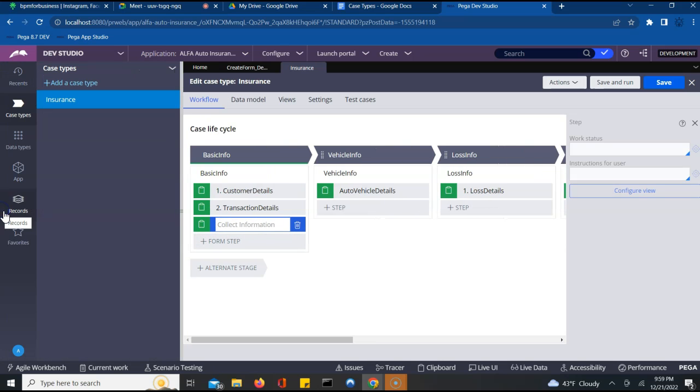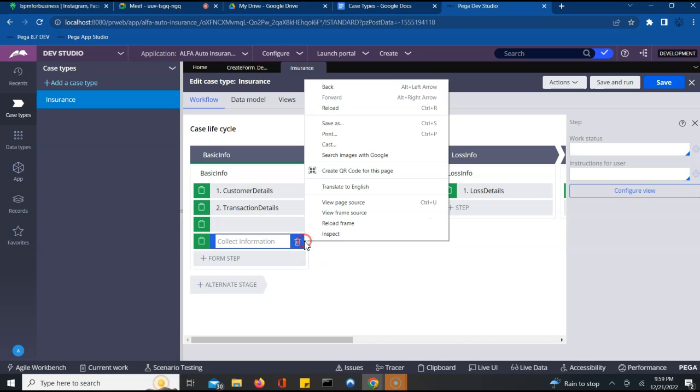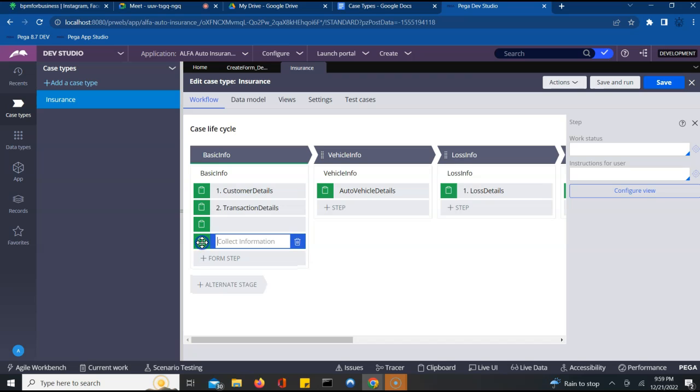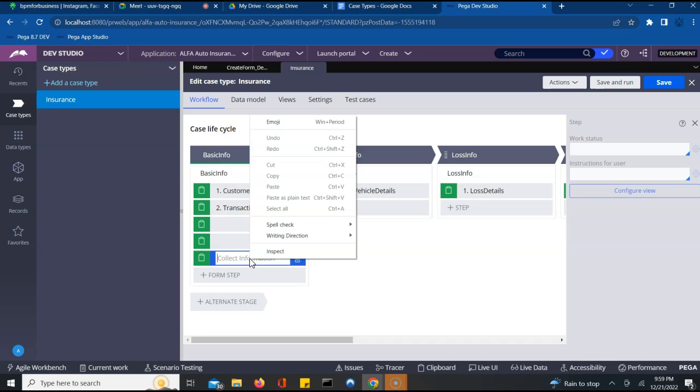Somehow the cursor is not responding. Why is it not giving me? Double should pop me up with an option to modify or add a new stage. Come on.